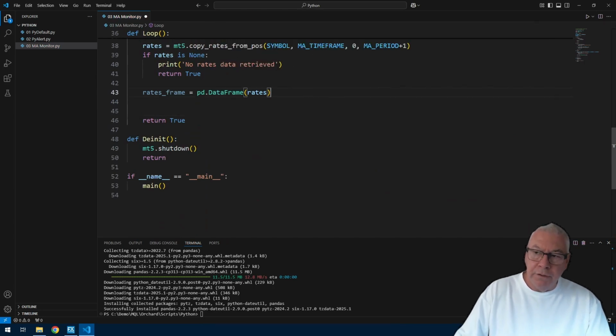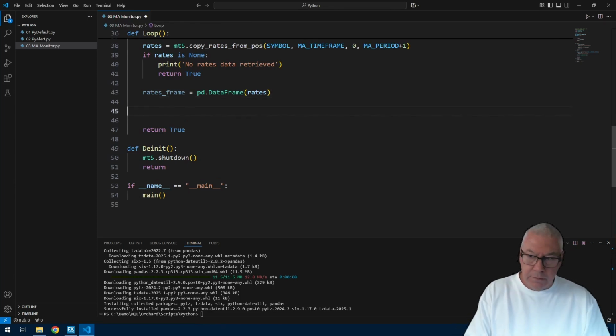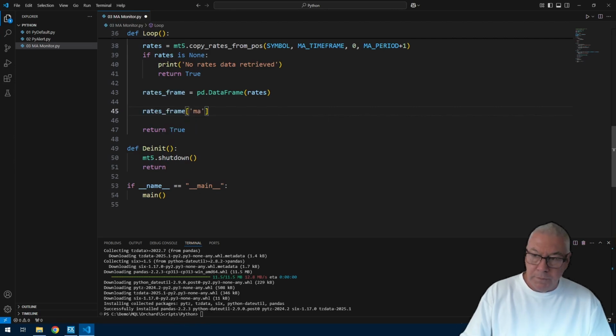I need to calculate that moving average. The rates obviously contain open, high, low, close type information. I want to calculate a moving average column, if you want, in that frame. And that's a simple statement. So I'm going to assign to the column that I'll call MA in the frame. Now this doesn't have to already exist, it will simply be created.